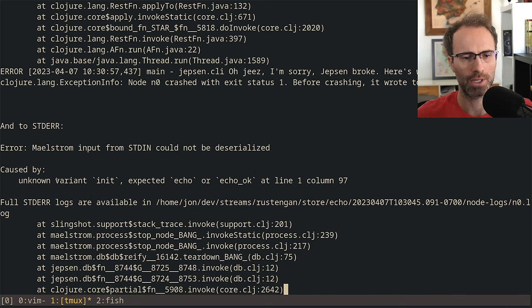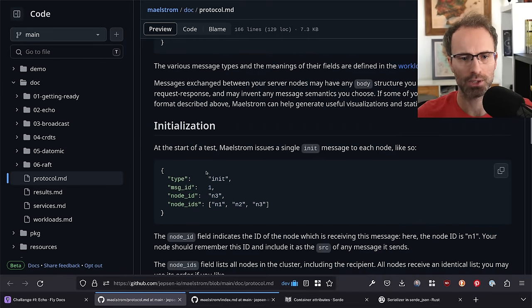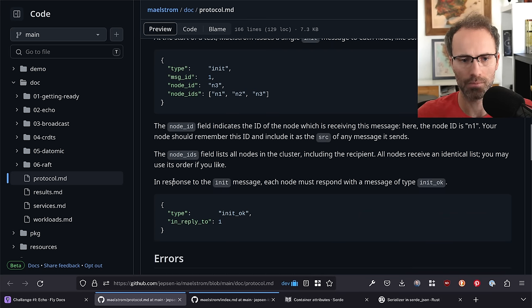Unknown variant init. Right, so it says this somewhere. Initialization: at the start of a test, Maelstrom issues a single init message to each node, like so. The node ID field indicates the ID of the node which is receiving this message. The node IDs field lists all nodes in the cluster, including the recipient. In response to the init message, each node must respond with a message of type init OK.